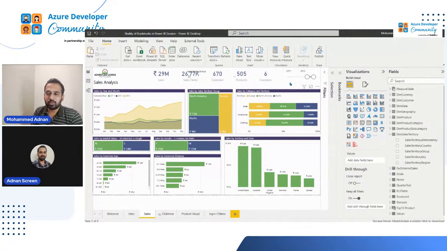But if you're going beyond that, then you need to rethink and redesign whatever you want to do here on the page. Because if you have a large number of visuals on this page, then it will slow down your performance, right? So that's the main focus we need to take care of.